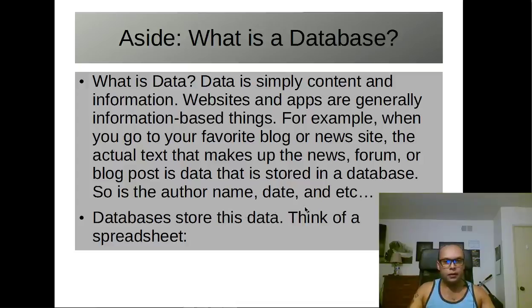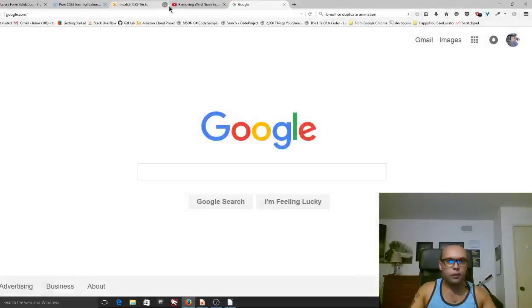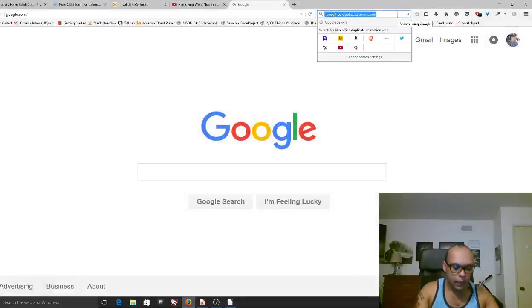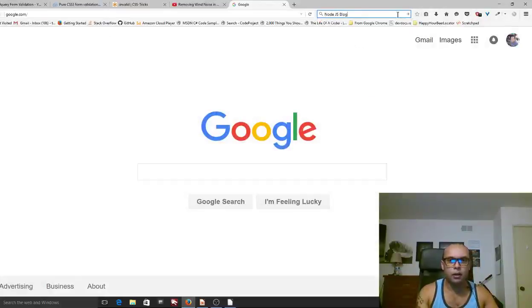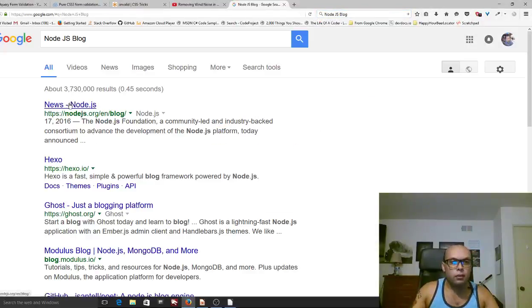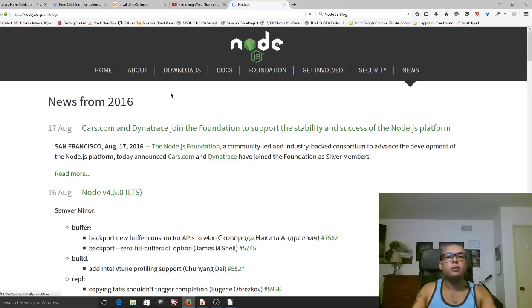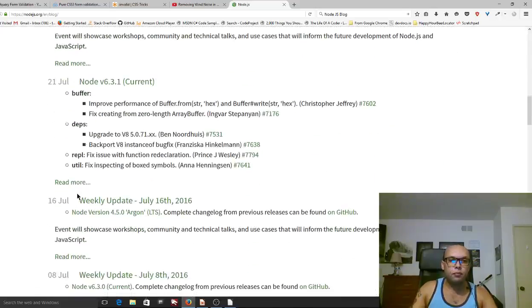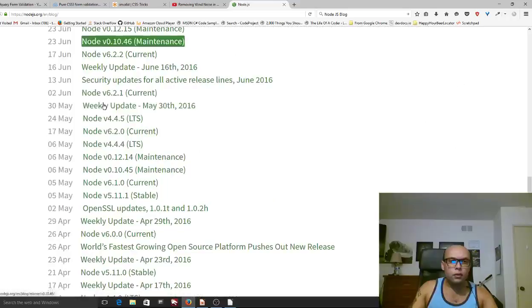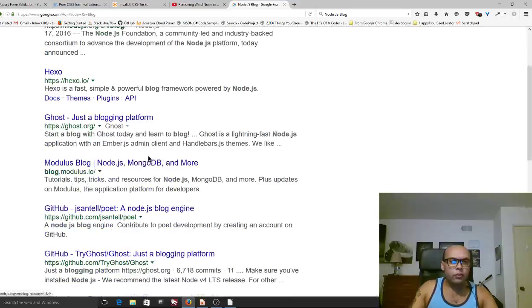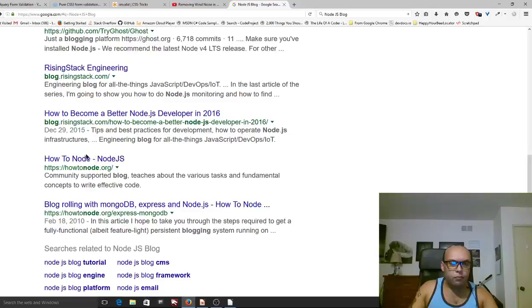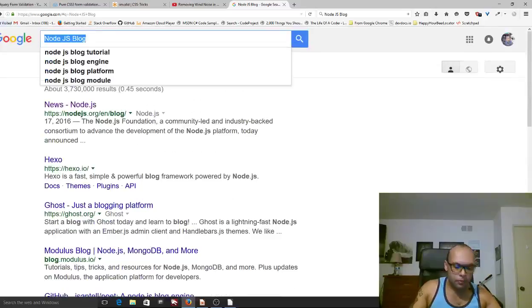Databases store this data. All right, so before we even do that, I'm going to actually demonstrate this to you real quick. I'm going to go to a blog right now. I'm going to say Node.js blog. Let's just do this. Let's go to news, Node.js. All right, so that looks like kind of an ugly blog to me. All right, let's do this. Let's just look up NFL blog.